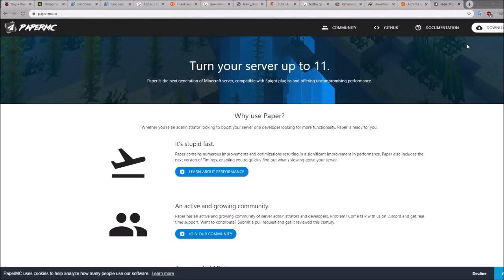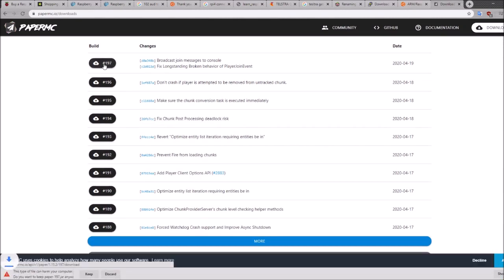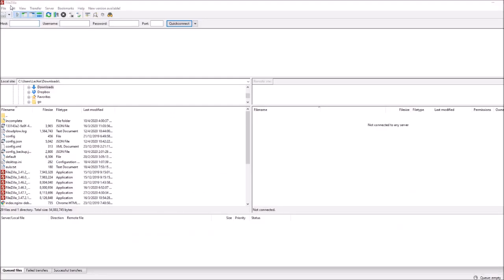Okay, now once that's done, you want to go to papermc.io. This is basically like a super fast, performance-efficient Minecraft server platform. All we got to do is just go to the download section and go to the latest one, just click that and it'll start to download. Once you have that download, you want to download this program called FileZilla if you don't have it already. Basically, this will let us transfer files between the server that we're setting up and our computer. So that's how we'll get the Java file onto the server.